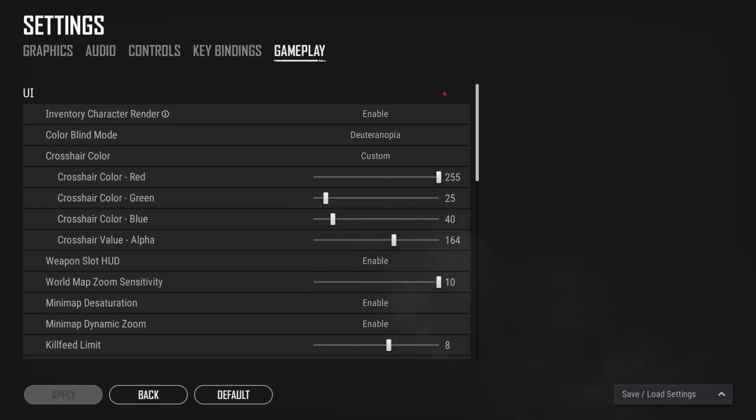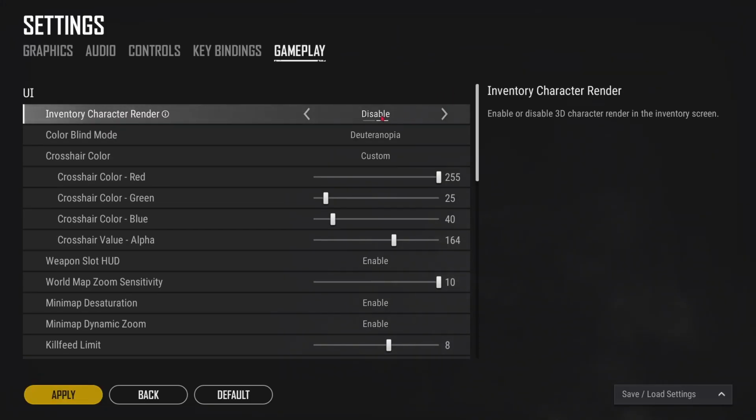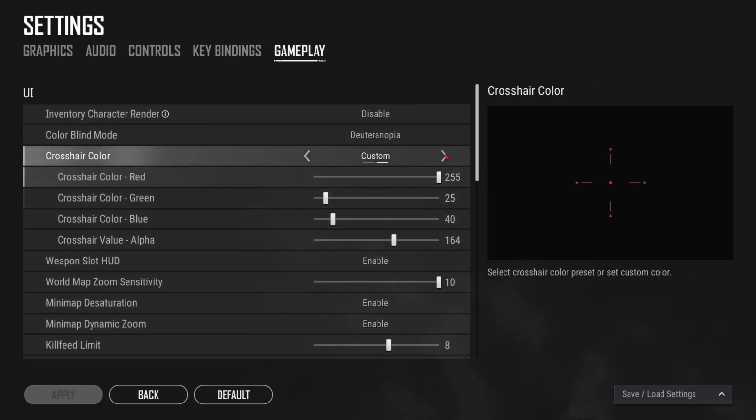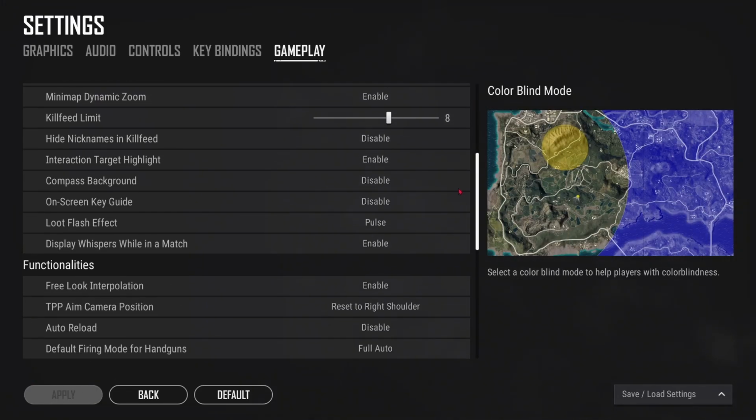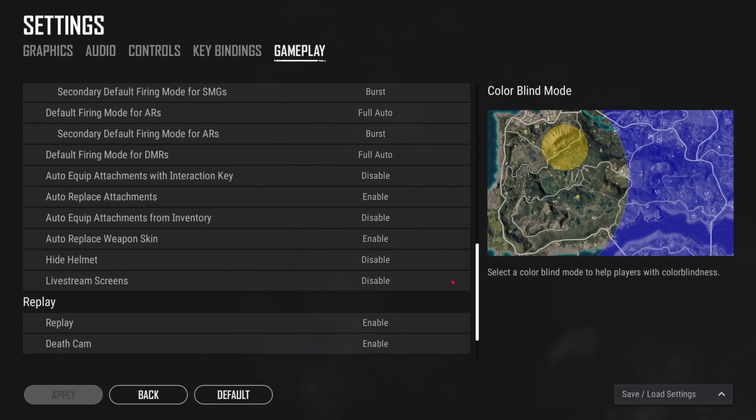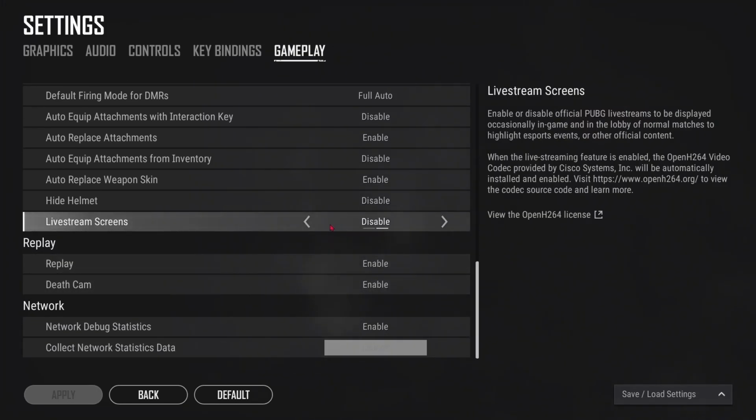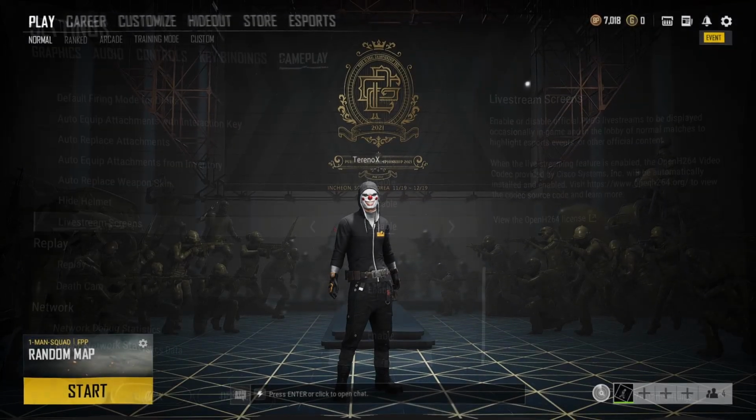After those settings, you want to go to gameplay and actually turn off inventory character render because it just renders your character every time you go to your inventory. And then you just want to scroll all the way down and turn off livestream screens. Livestream screens are basically, well, live streams in game. They're going to distract you, they're going to lag your game, or you just really don't want to see those. Just not worth it. That's about all the ways I know how to improve the FPS in this game.